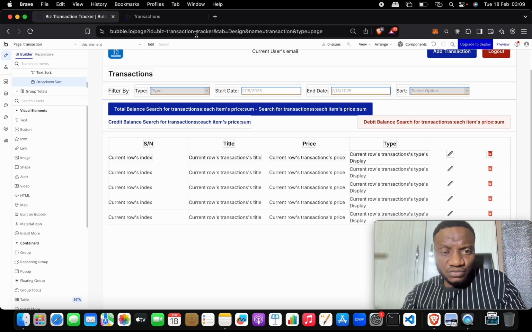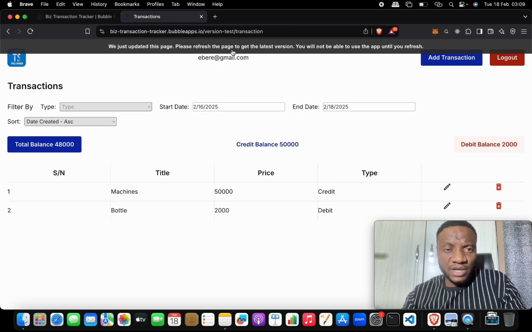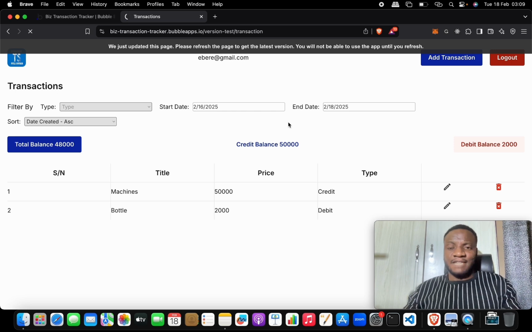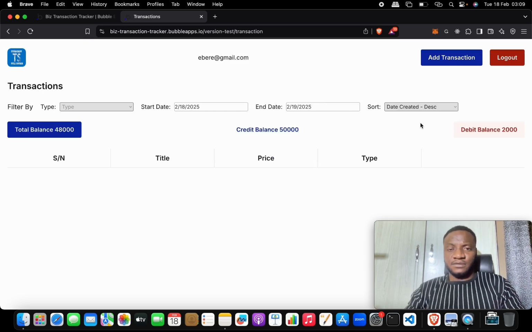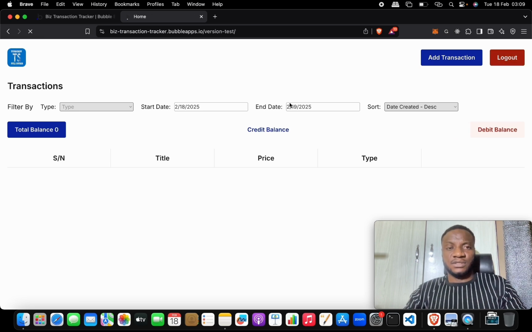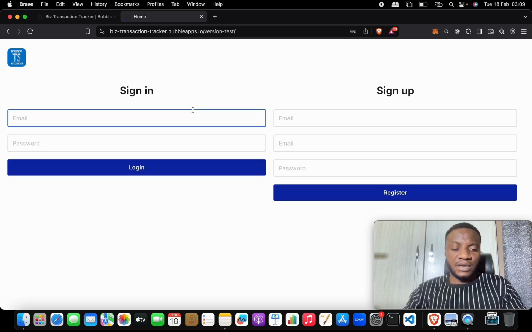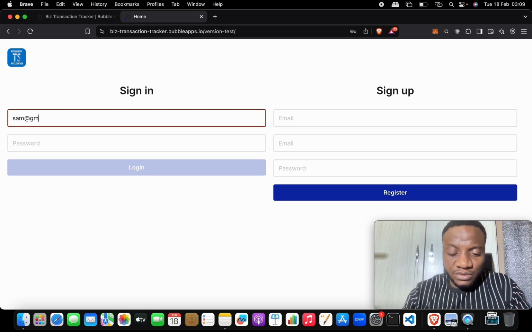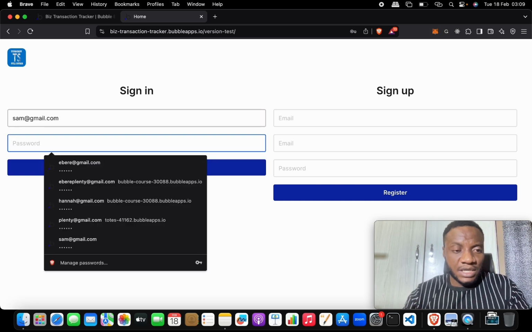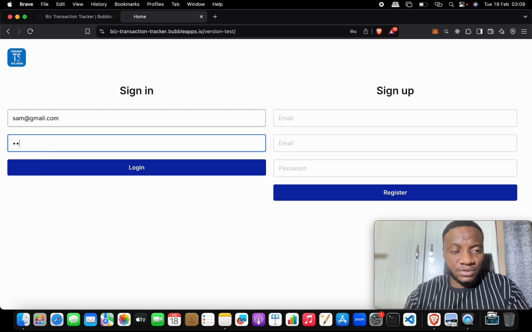Now this looks really cool. Everything we want, we have it now, and it's working perfectly. Awesome. You see? So let's sign out. Let's log out and log in the other user, Sam at gmail.com, and then pass in the password like that.